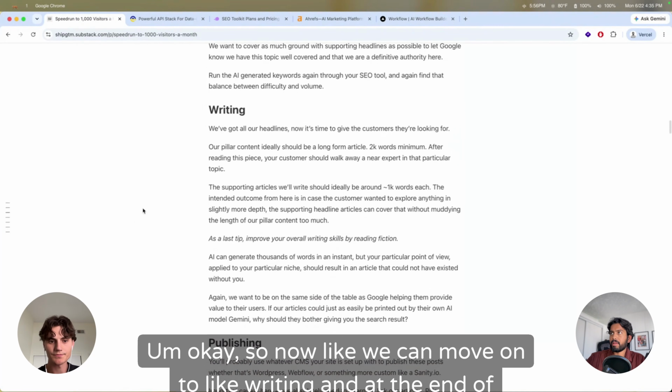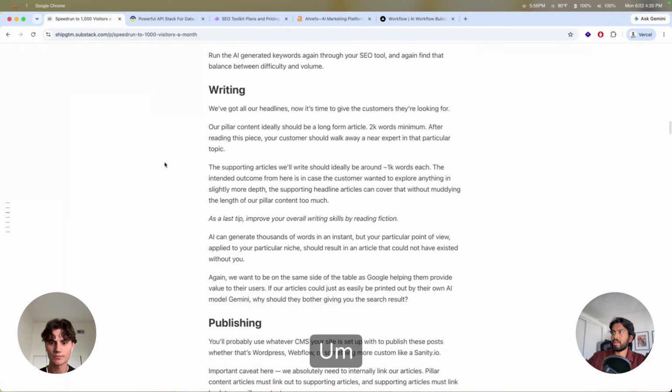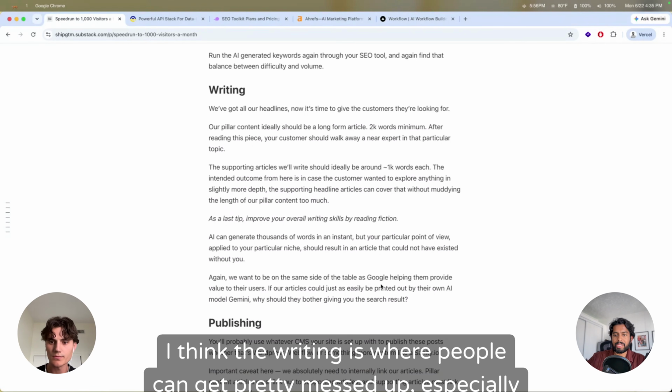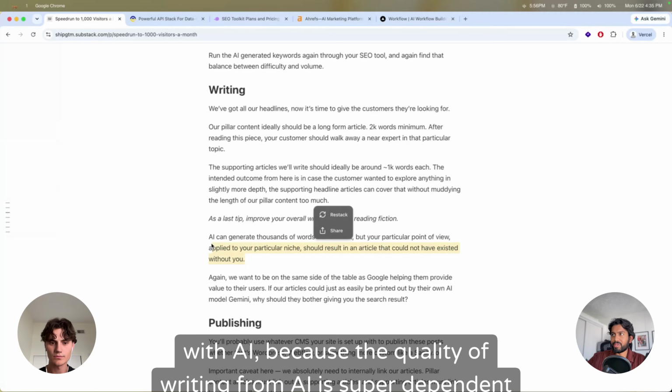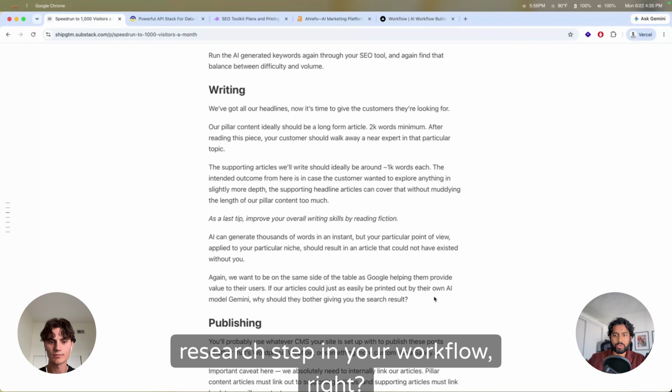Okay, so now we can move on to writing, and at the end of this, I'm going to show the whole visual workflow as well. I think the writing is where people can get pretty messed up, especially with AI, because the quality of writing from AI is super dependent on what you feed it. And this is where it's really helpful to have some type of research step in your workflow.